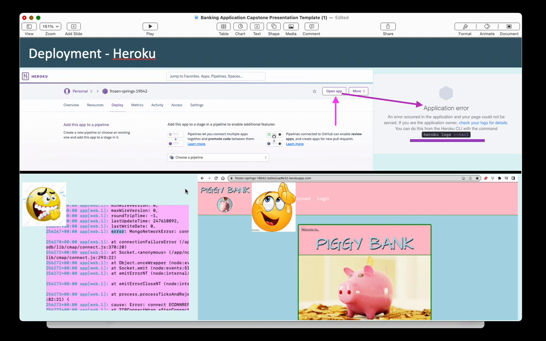But a lot of trial and error, and a lot of changing, and a lot of restarting the dynos. There's a lot of that, which is in this more. If you go more and go down, it says restart all dynos, and that was also a helpful part. So there's lots of different pieces.